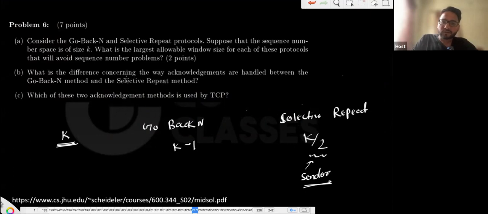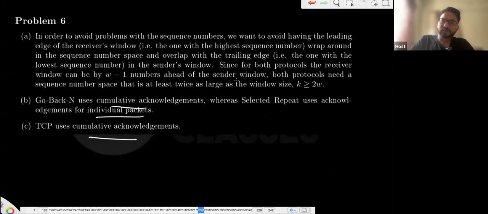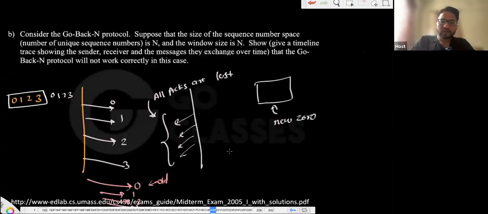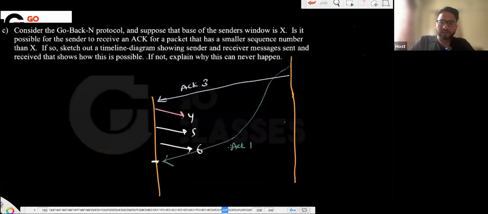Now, what is the difference concerning the way acknowledgements are handled between Go-Back-N and Selective Repeat? Go-Back-N uses cumulative acknowledgement, a single acknowledgement. Which of these two acknowledgement methods is used by TCP? This one is individual packet. TCP we will see later. So I think that is fine.